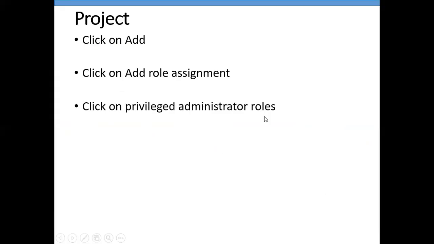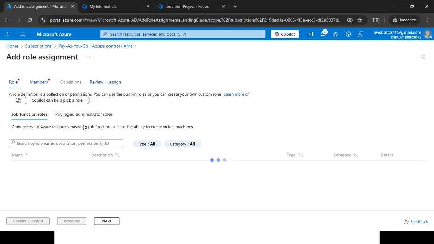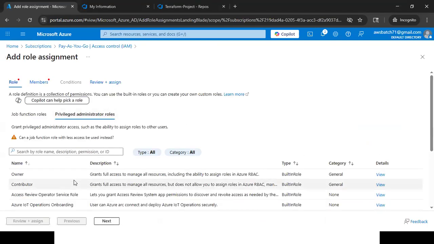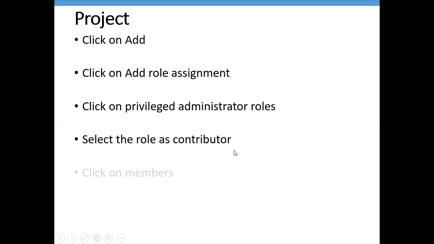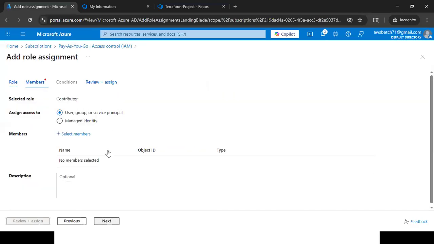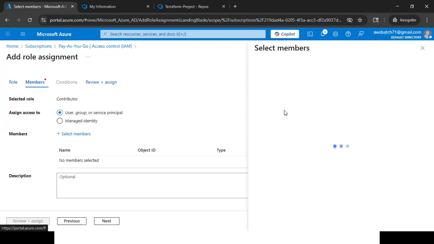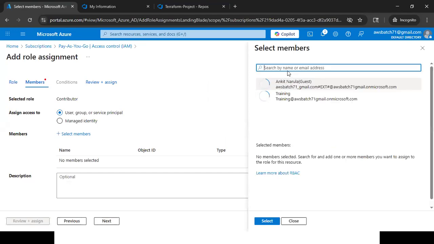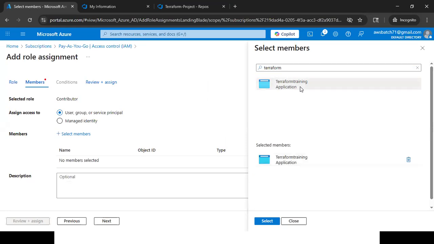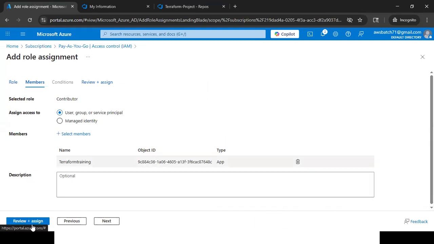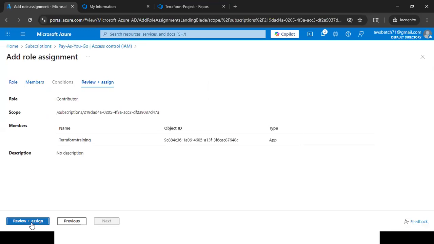Now select Privileged Administrator role. Click on here. And here we have to select the contributor role. Click on Next. Now select Member. Now what member we have to select here? We have to search here Terraform training. The application which we have created under the Entra ID, we need to select that particular application here. Select. Now review plus assign. Again, click on review plus assign.